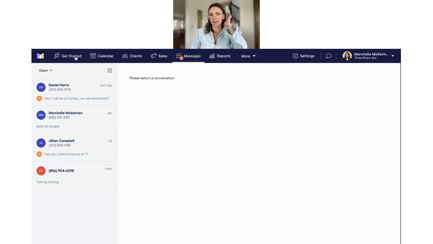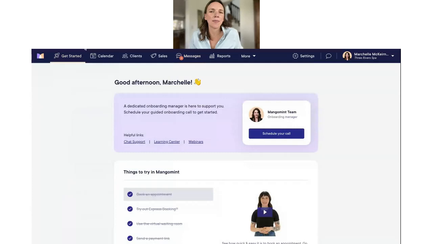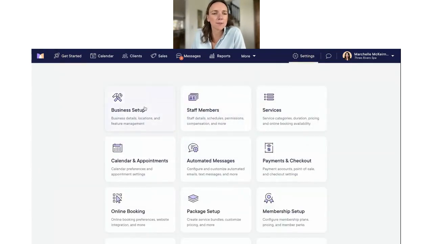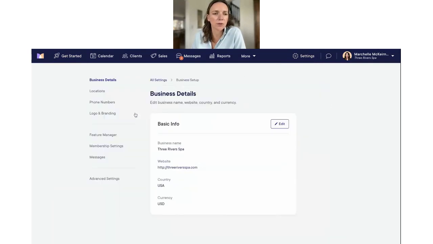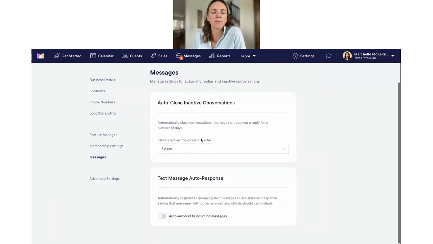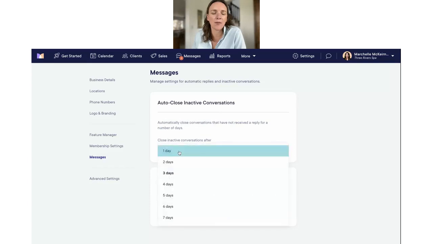Okay, so that is the basics of the two-way texting. And there's a couple scenarios that I've run into that are really interesting to me, and I want to go through some of those settings. So if we jump into the messages settings, a couple things here. Some people have asked, they don't necessarily want just this feed of open messages. So you can set up your settings to have messages close after inactivity.